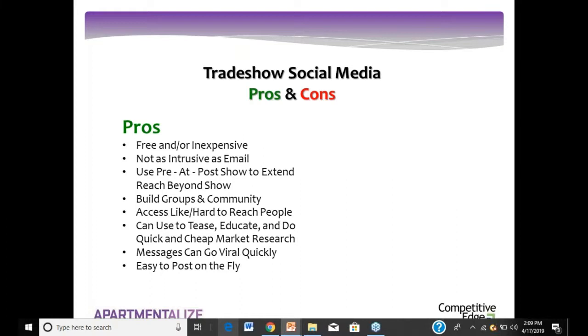The other great value of social media is the ability to extend the show pre, at, beyond your booth at the show, and after the show. So you can really extend the reach and the life of your show by being active with social media. Typically, it's a great way to get access to like and hard to reach people. Your messages can go viral really quickly, which is one of the great advantages. And finally, with our smartphones today and our cameras and our videos, it is so easy to post on the fly, so there's a lot of good reasons, pros to do it.